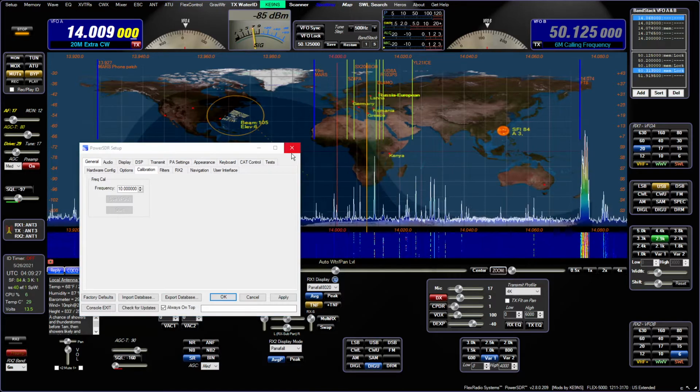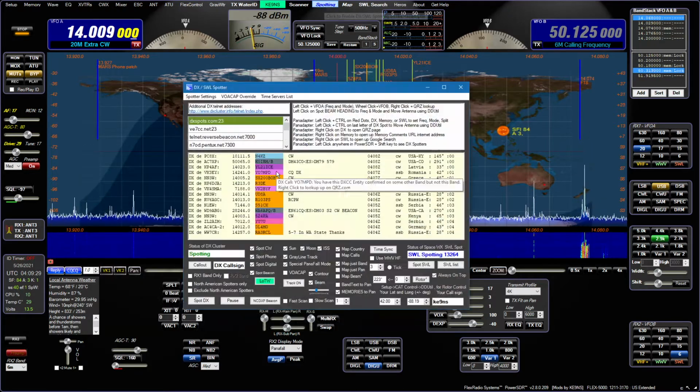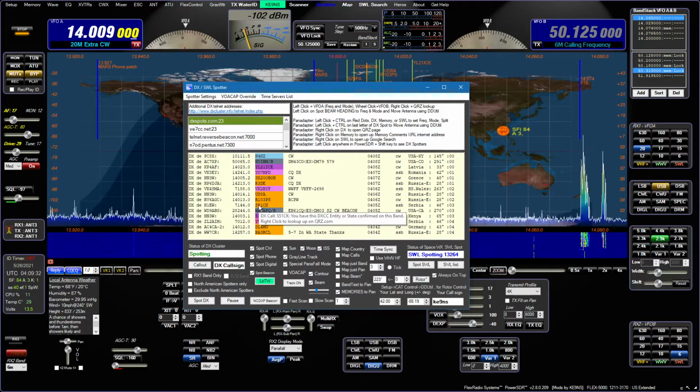The other thing, going back to the spotter screen, is these spots now, if I right click, it'll open up a QRZ page.